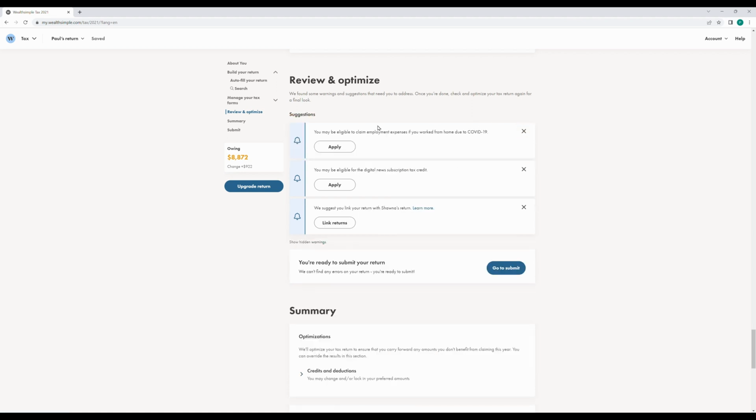Couple more suggestions here. I might be eligible in 2021 to have claimed employment expenses from working from home due to COVID-19. I can apply for that. I'm going to click the X. That doesn't apply to me.